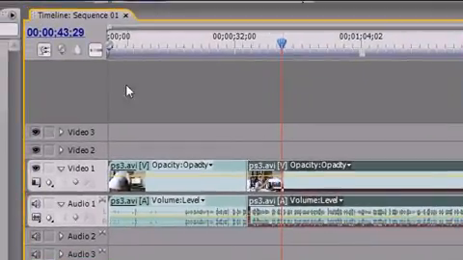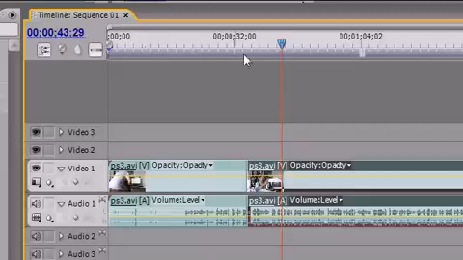So the first thing you probably notice is all these widgets and gadgets and toolbars and everything like that around the timeline panel. So let's go ahead and figure out what all these do.